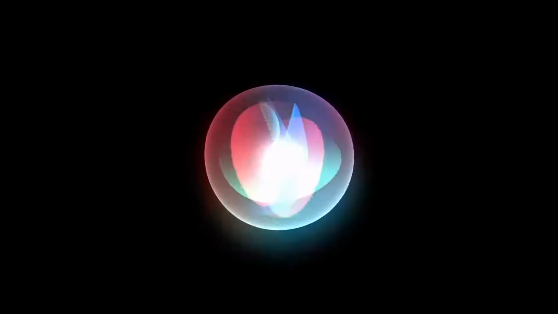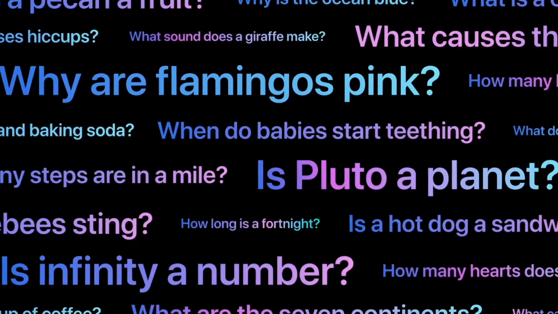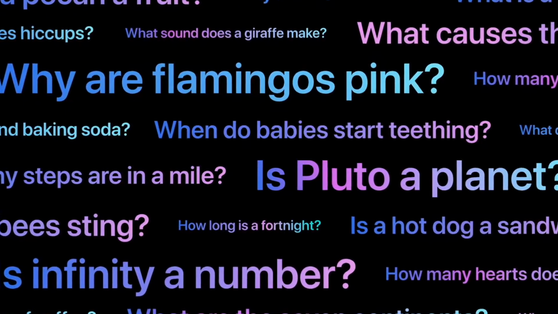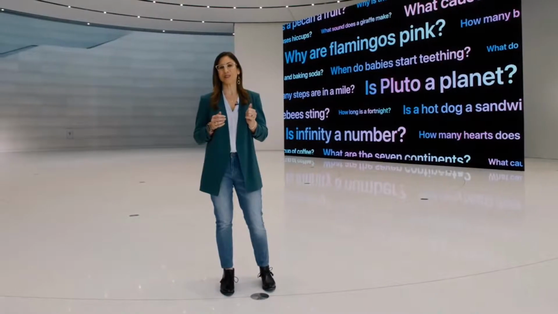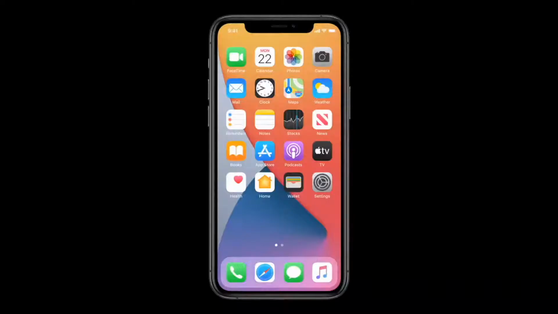Siri's always been great for getting information and now has over 20 times more facts than just 3 years ago. For more complex questions like, how do hybrid cars work? Or what causes seasons? We recently introduced answers from websites across the internet, enabling Siri to help you find even more answers. Another way Siri helps is with communication, like sending messages.